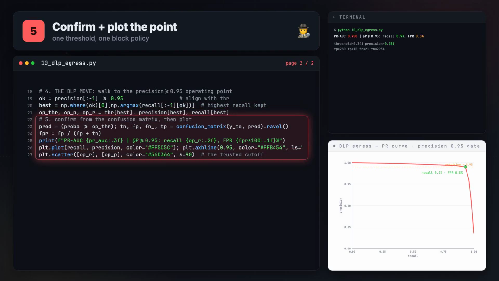We plot it. The full PR curve in red, a horizontal amber rule at precision 0.95, the budget line, and one marker where the curve crosses it, annotated recall 0.93. The printed headline, the marker on the figure, and the on-screen number are the same three values, one threshold, one promise.